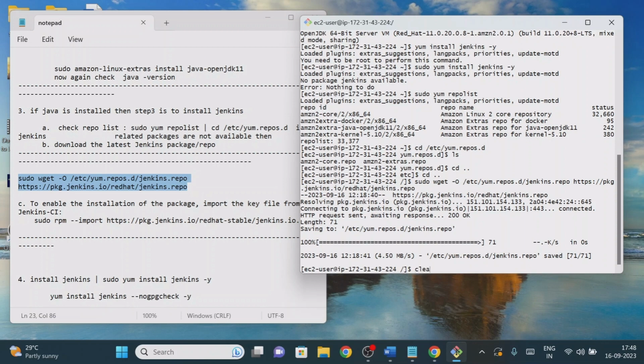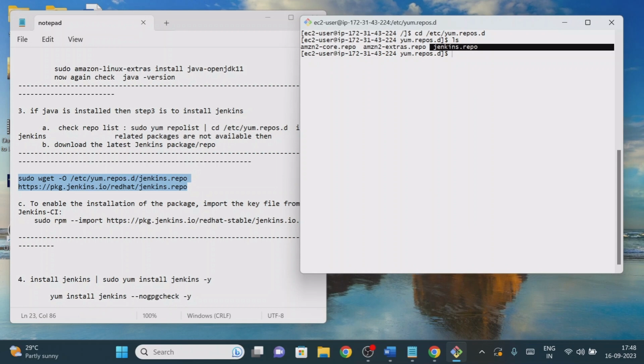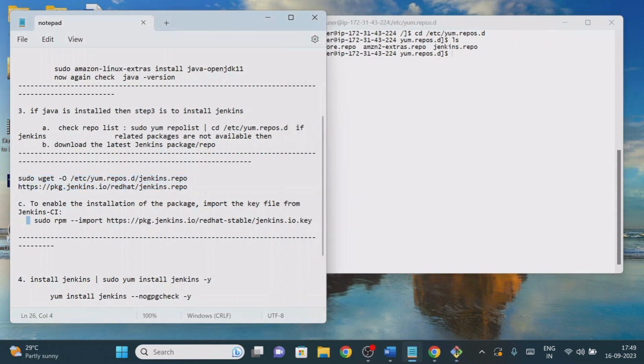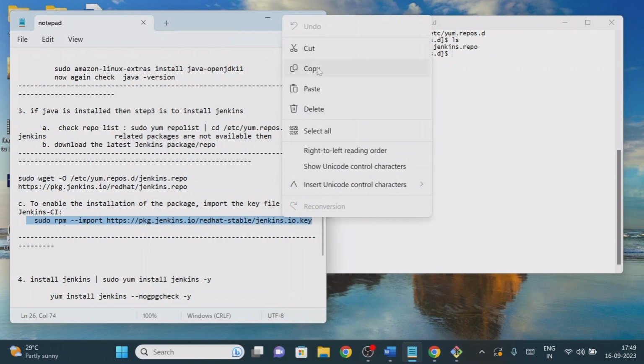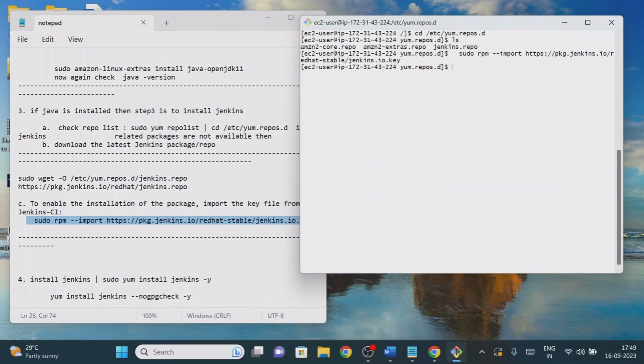Now we will run this command. What is the command we ran earlier? This command. Now type ls. See, now we have the Jenkins repository added, so we are able to install Jenkins. Along with this, we need to add one more thing: the key. Just copy this key, paste it, then enter. So this is also completed.